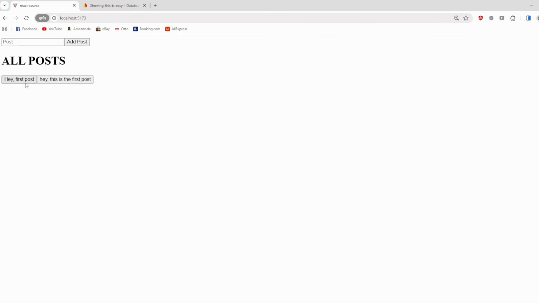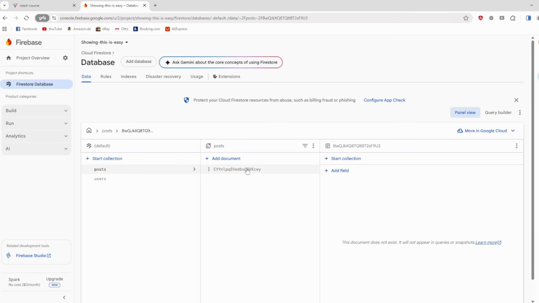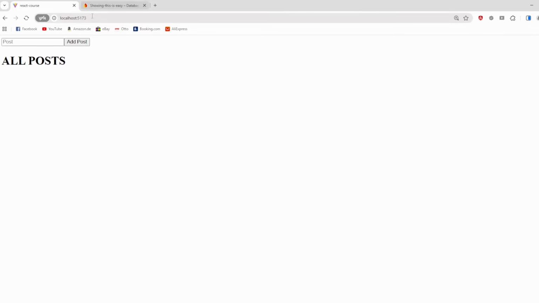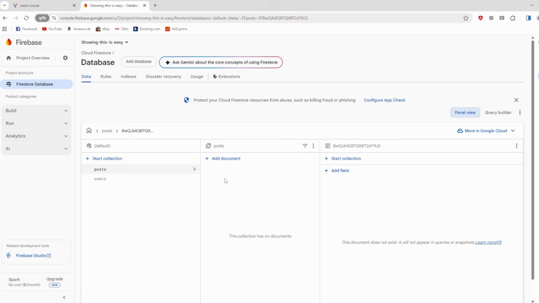And now I'm going to click hey first post. You can see we removed this one from the user interface, and we also removed this one from our document right here, or from our collection right here. And now I can also delete this one. It's gone, and it's gone right here as well.